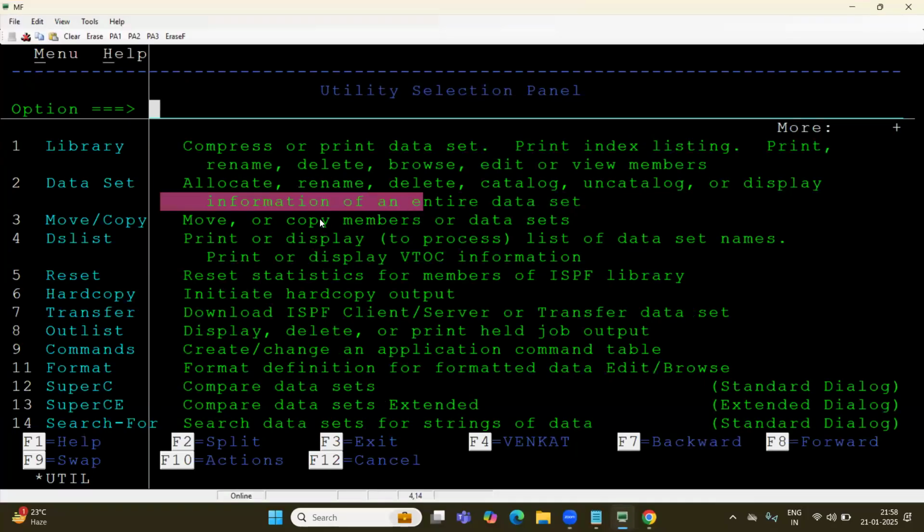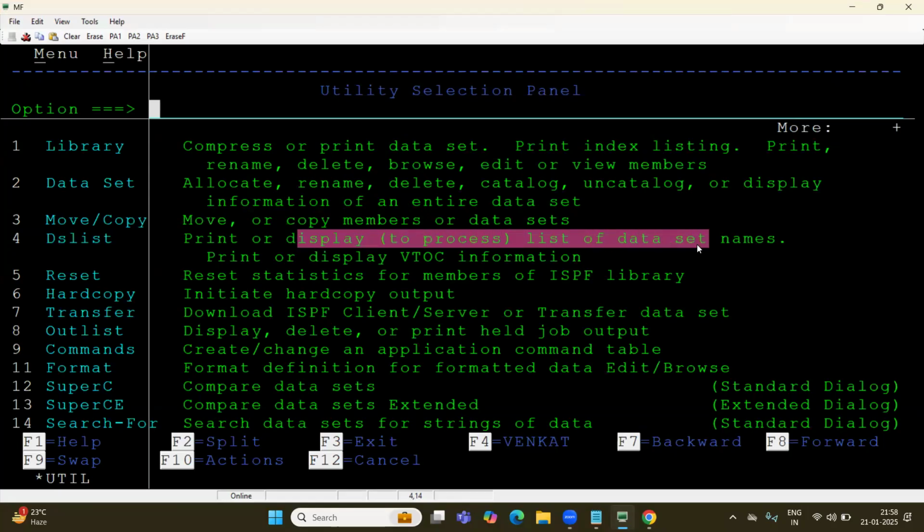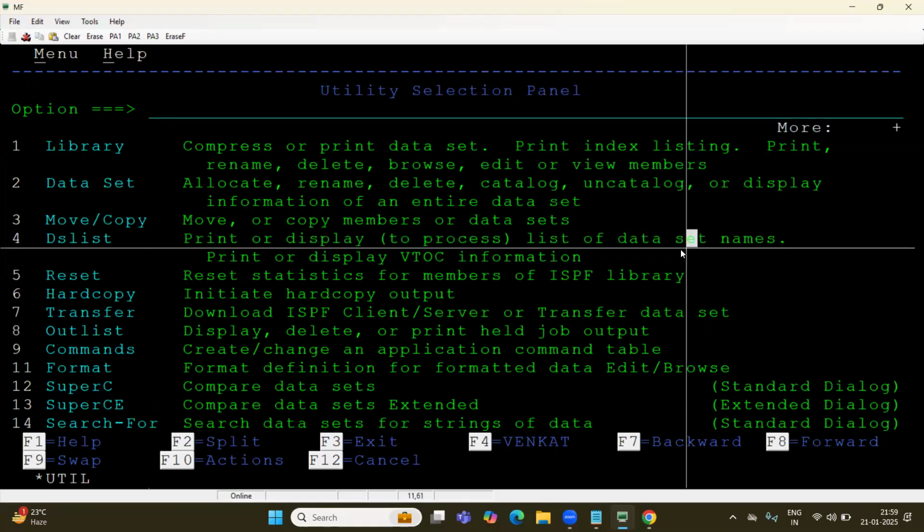3 is basically to copy the data from one data set to another data set. If you want to copy the data from one data set to another data set, we use it. And 4, DS list: if you want to see more data set names and all, for that we use 4.